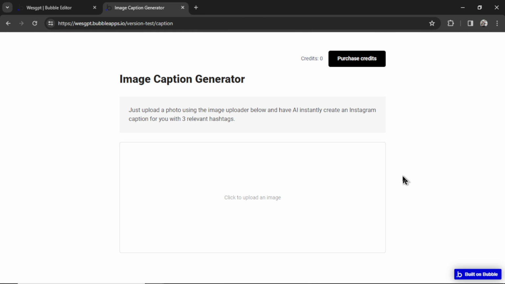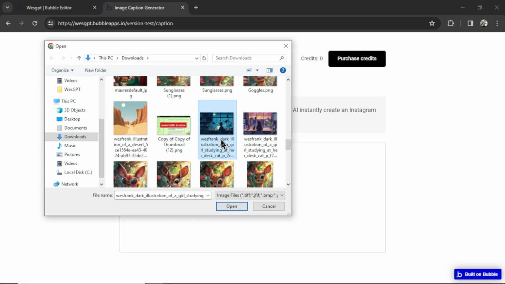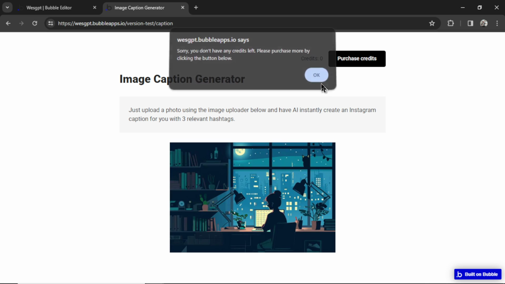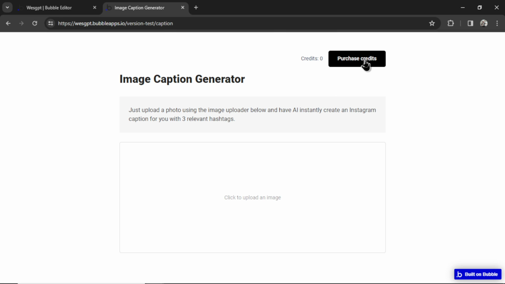Now we're going to try to upload an image with 0 credits. I'm going to click this. I'll upload this illustration. And there we go. That's the error message. Sorry, you don't have any credits left. I'm going to click OK. This time I'm going to click purchase credits.